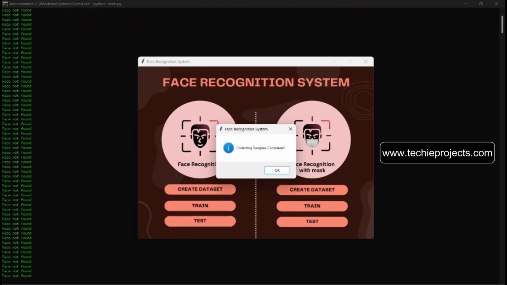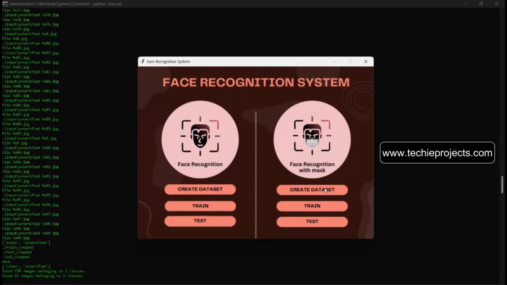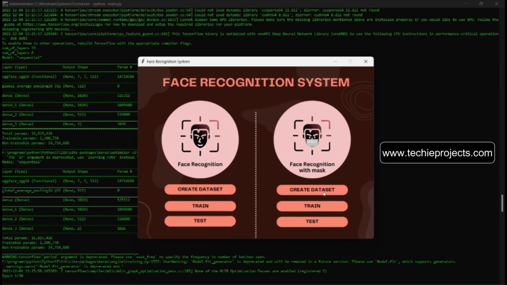And after that we have to train the model, like just click on the train button and the model gets trained. Training the model is for 30 epochs. Right now I'm only training for 7 epochs, otherwise it will take more time.